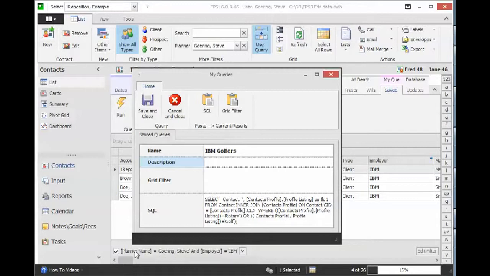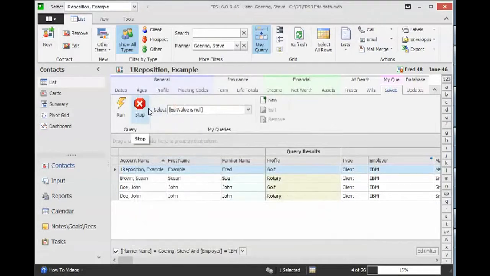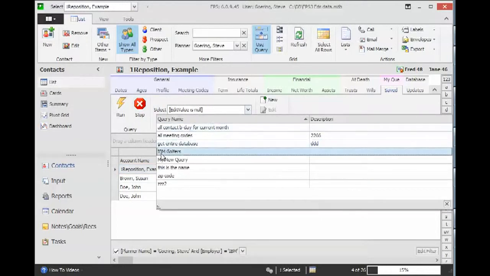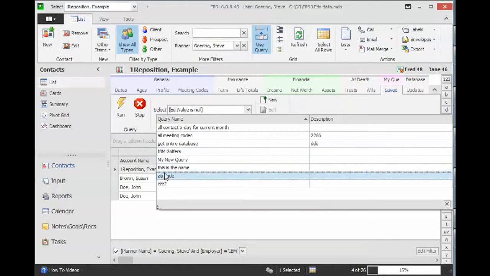And then if we want to bring in this line of information here, where there's criteria placed on the grid itself, planner name Steve Goring and employer is IBM, well then we would click this grid filter information. And that's about it. We click save. And now if we want to run that query again, we would run IBM Golfers.